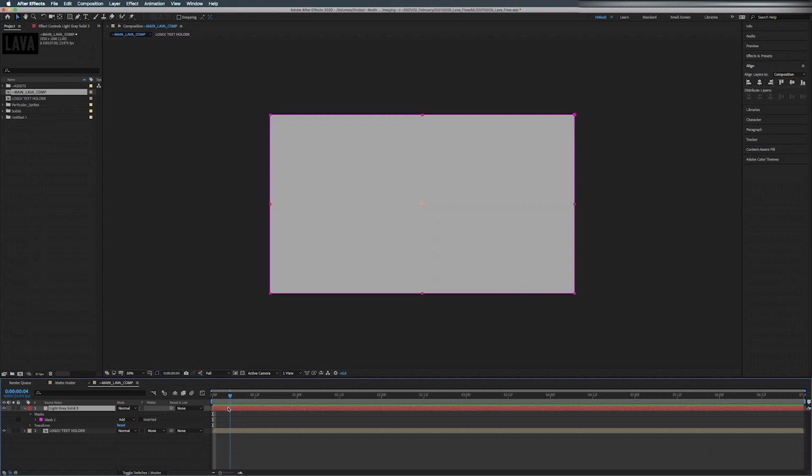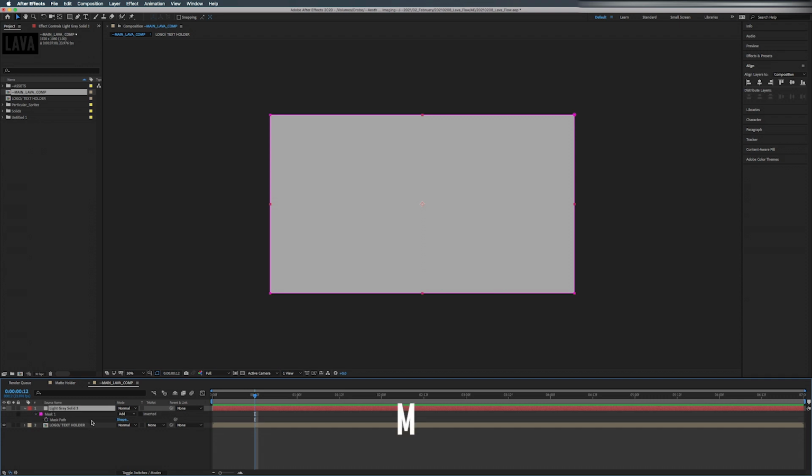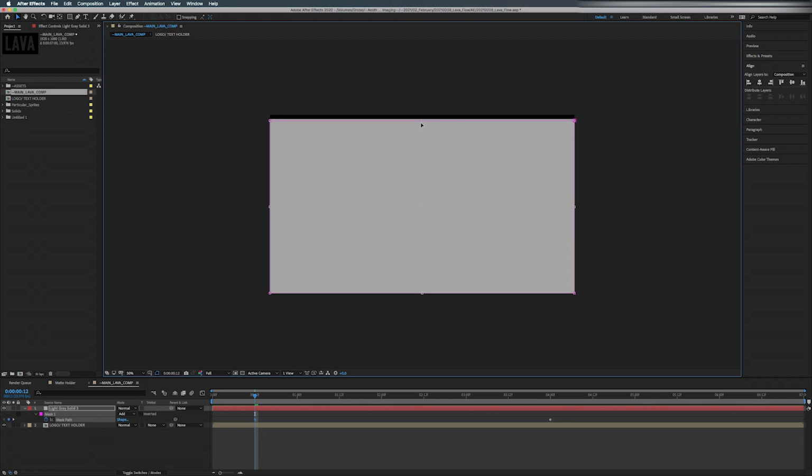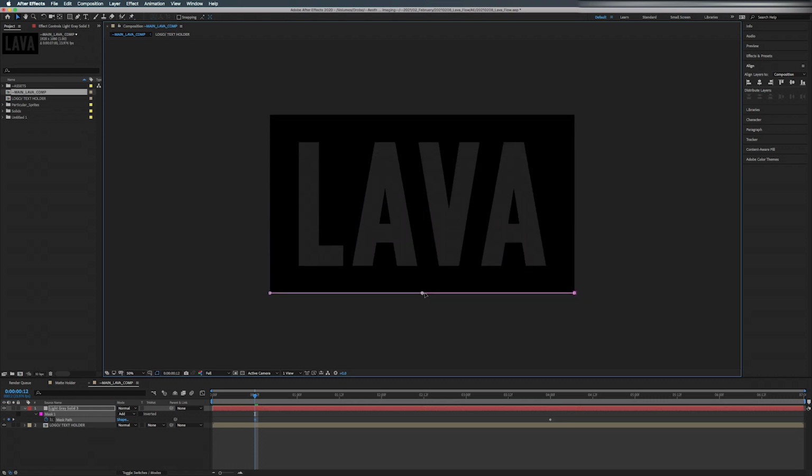All right, so we're going to start off maybe about 1 second in. Well, no, we'll do half a second, 12 frames here. We're going to hit M for mask path, and click on the stopwatch. Then we're going to take our keyframe and move it to about 4 seconds. And then under the 12 frame mark, we're going to click on our mask path to select all the little points, and double click to bring up our transform, and we're just going to bring this down, and it's going to automatically create a keyframe.